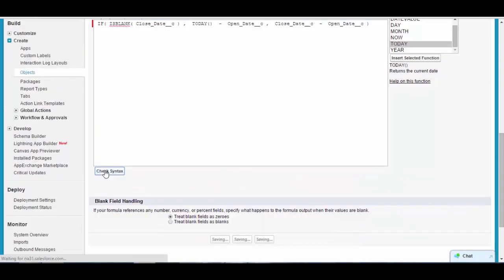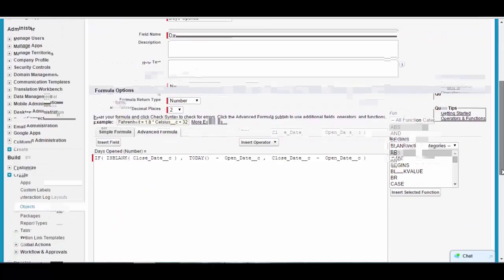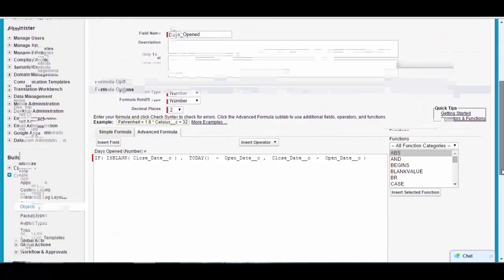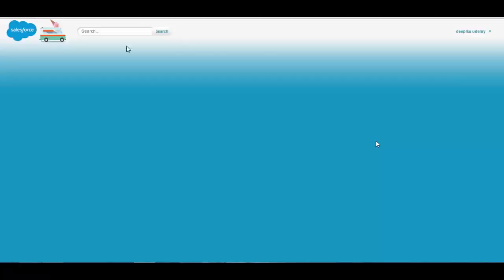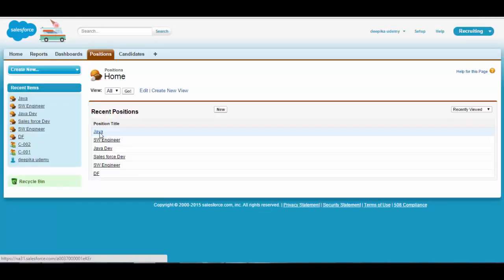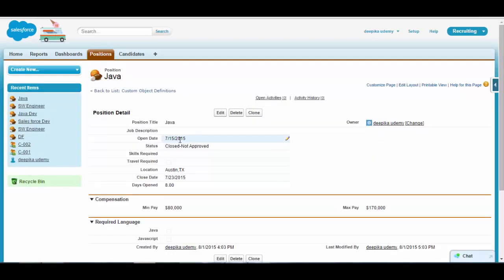Now you check the syntax. If there are no syntax errors, you can proceed to the next one. There's no syntax error, so go ahead and save it. So this is my new formula. Now if you test this and go back to the position, it should calculate the correct days open. If you go back to the Java position, the close date is the 23rd of July and the open date is the 15th. The days open came out to be 8.